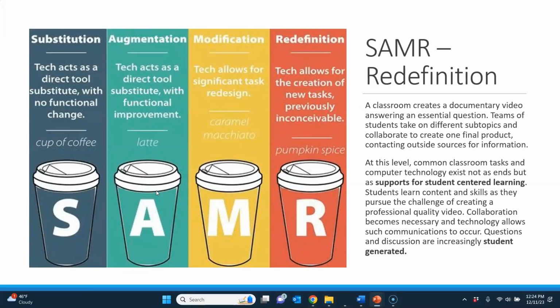Oh, here's redefinition. And redefinition is when everything is totally different. So you might have the students creating the lesson. And we're going to be talking a little bit about Bloom's taxonomy. And if you remember, creating is the highest level in Bloom.